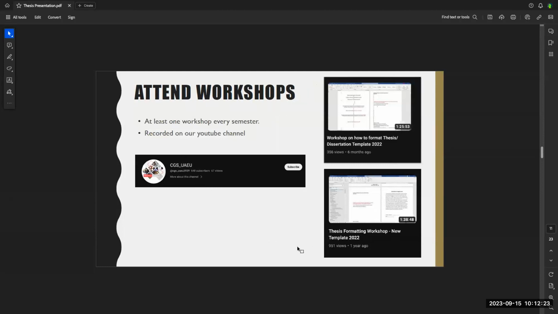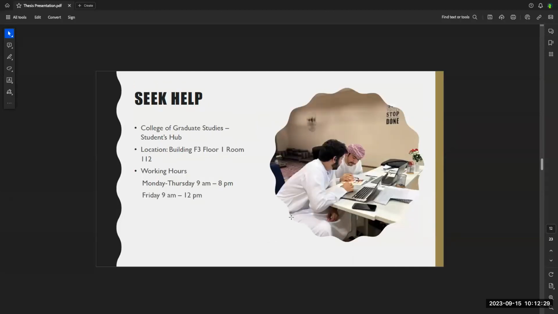These are some of the old workshops that we have given, and also hopefully this will be uploaded very soon on the workshop. This is our offices. So these are the working hours and the exact location of the offices. This is a beautiful picture of the Student Hub. So you can always go there and ask specific questions on your own thesis and dissertation.